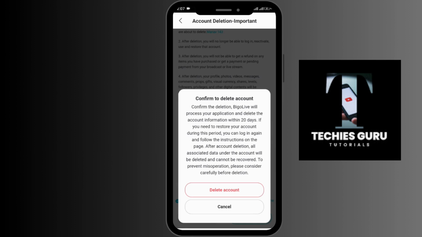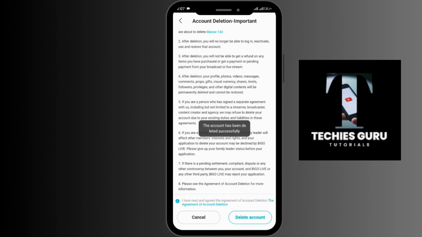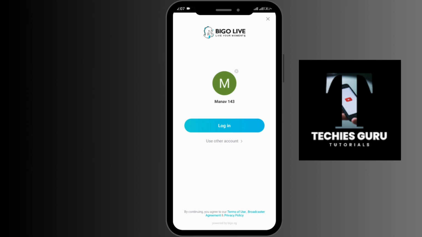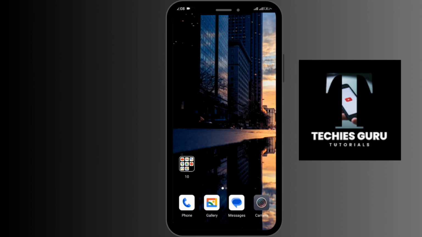Once again, you have to go for delete account option. And after few seconds, you can see the account has been deleted successfully. This is how you delete Bigo account permanently.